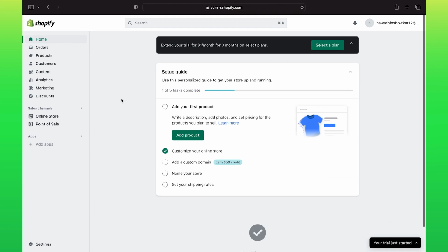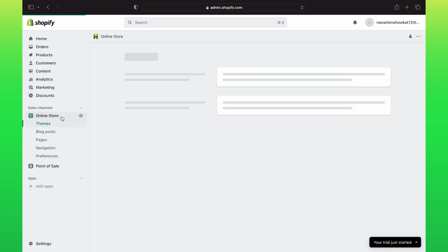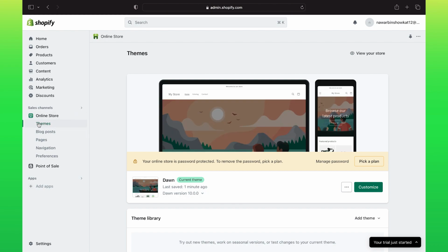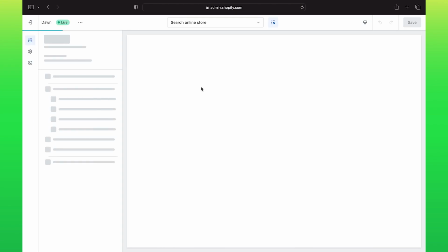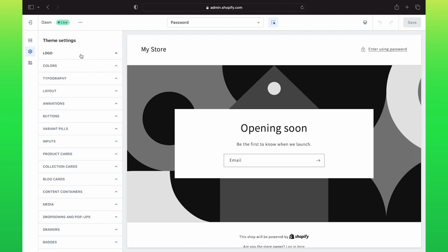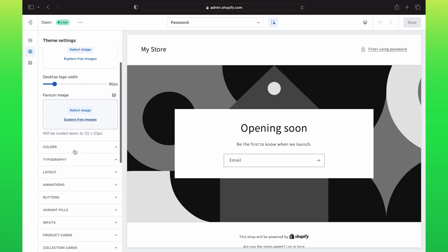Once you're in, click on Online Store from your left. Then go to Themes. Here, go to Customize right next to your selected theme. After that, click on Theme Settings from the top left corner. Here you can access all these options to add to your theme. Click on Logo. Then go to Favicon Image.